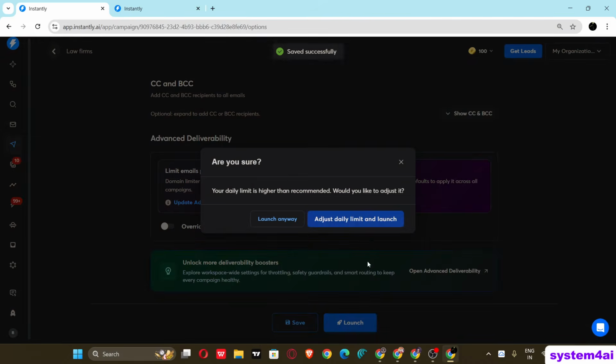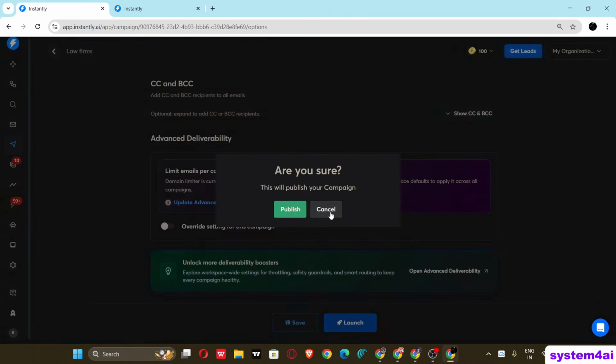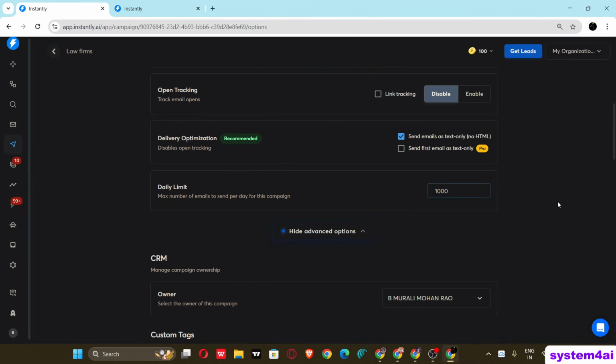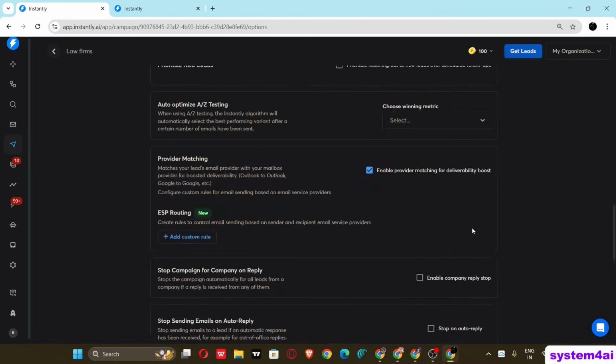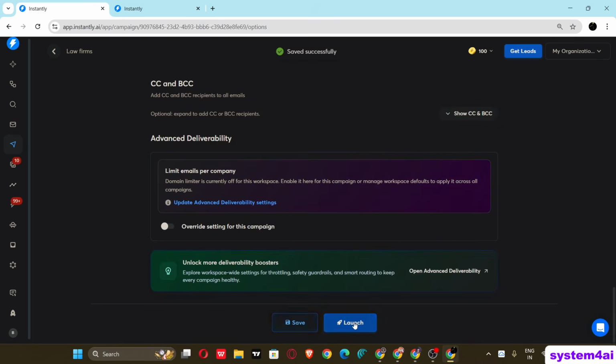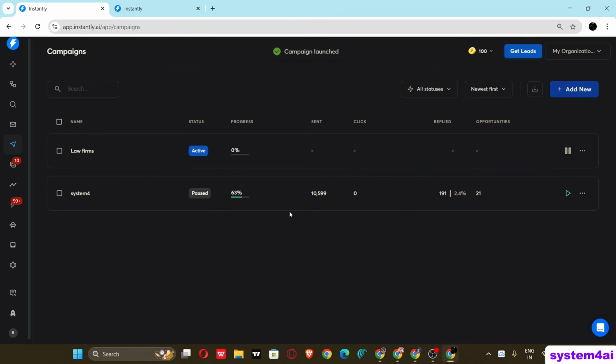Now launch the campaign. Your daily limit is high. Okay, I did not add that many. I'm just going to keep it at 100 for now. Save. And I will click launch and publish the campaign. Now this campaign will start sending the cold emails at the specific times that we have set in our settings.